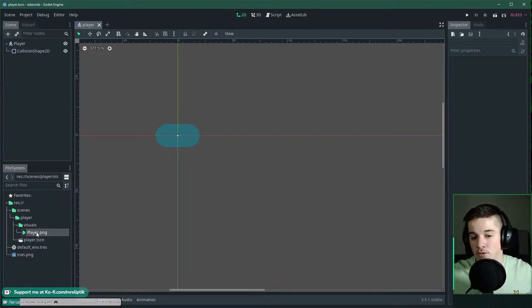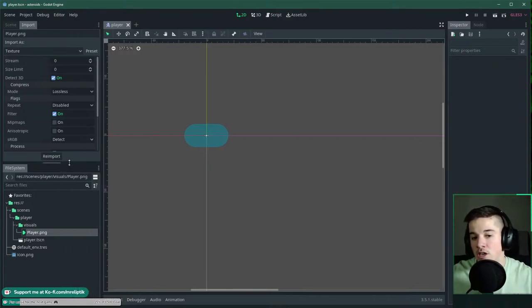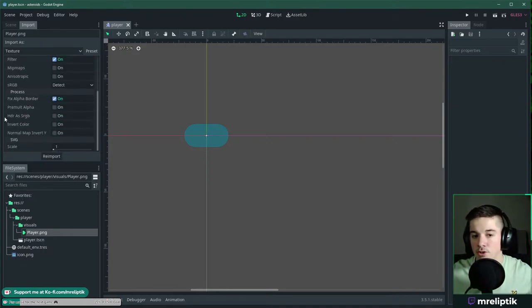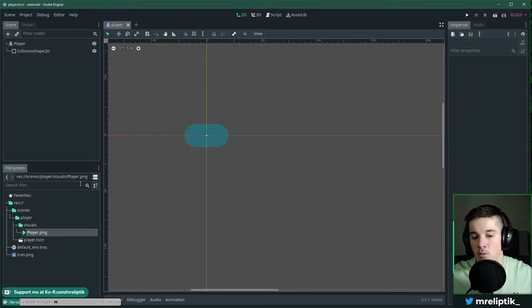One thing that we can do, if you click on player.png, you can go on the top left under import. So this is another tab. And in here, you have a bunch of options that you can use to change how Godot is going to import your image. In this case, we don't need to change anything because the default options are fine for us. But maybe later on, we would need to go here, for example, if we want the sprite to repeat, we can go in here and tell Godot that it should repeat. So if you need to change things, for example, the scale or whatever, it can be inside here. But right now we don't need that.